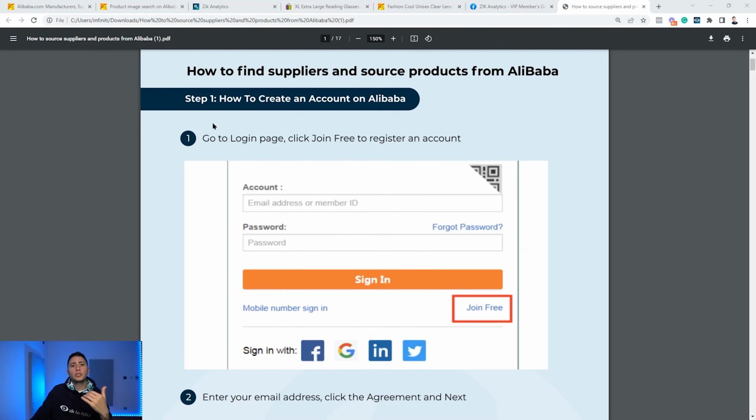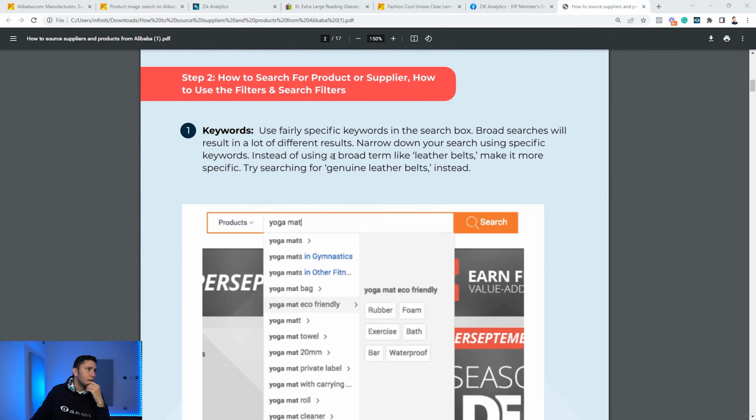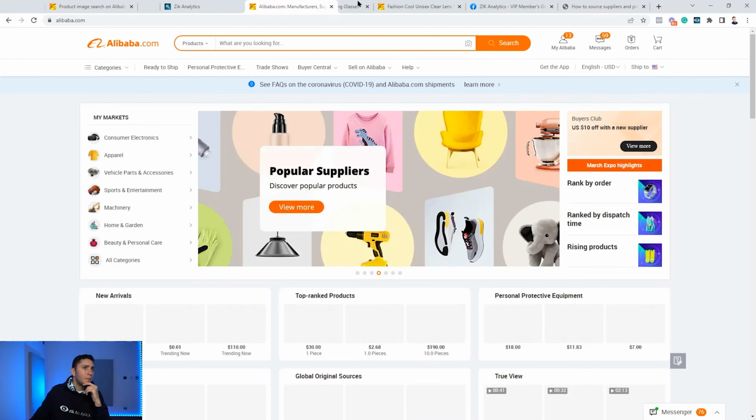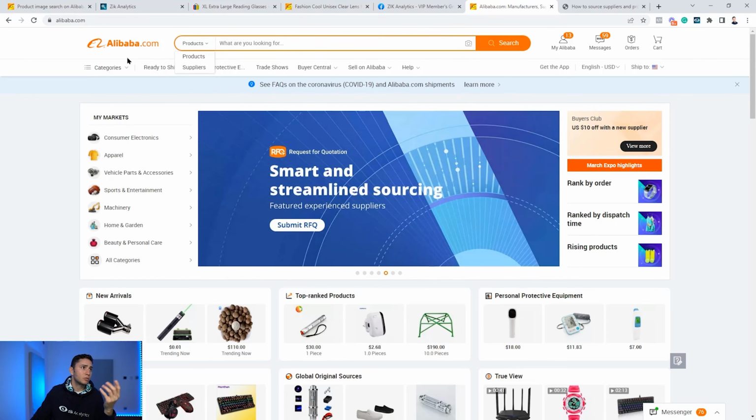Of course, I'm not going to show you how to create an Alibaba account and everything, so I'm just going to skip this part, but this is the guide on how to find suppliers and source products from Alibaba. So of course, step 1 is creating your account, making sure everything is correct. And then we move to step 2, which is how to search for a product or supplier and how to use the search filters. Alibaba has thousands of filters where you can search for products and suppliers, okay?